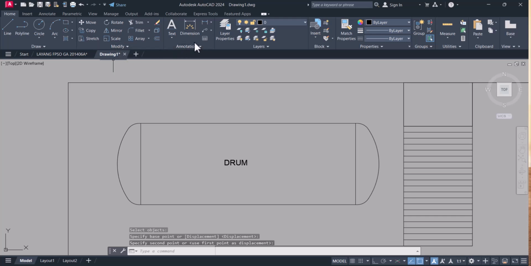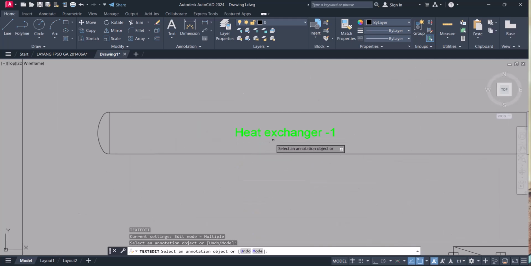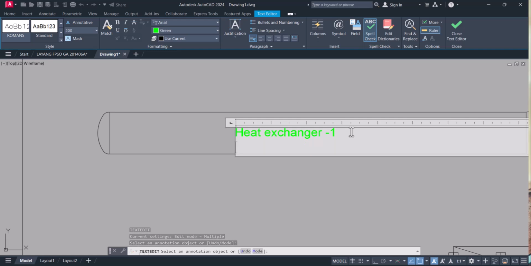So now we have two options. One is multi-text and one is single text. Now let's say we will do edit. Type ED. You can add this one. Same edit here. You can change multi-text. Enter.